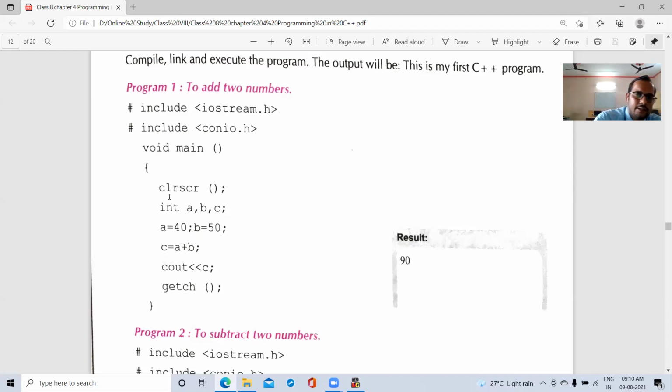clrscr is for clear screen. int a, b, c. That means a, b, c are the variables. a equals 40 and b equals 50. Look here, this is called declaration of a variable. Here a, b, c, these three variables are declared. It means we will use these three variables in our program. So a equals 40, b equals 50. That means c equals a plus b, which means 40 plus 50. Result is 90.